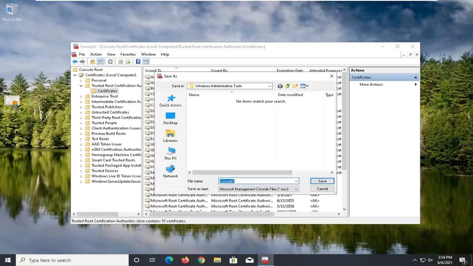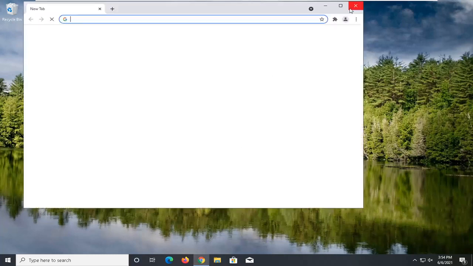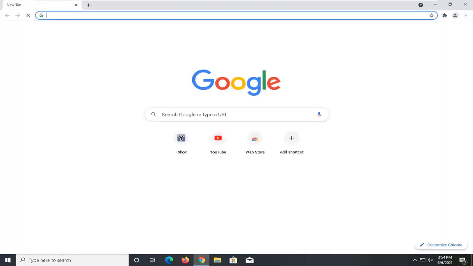I'm just going to save this in the Windows Administrative Tools. You could save it on the desktop too, doesn't matter to me. You can delete the certificate on our desktop here, and then if you go online and proceed with the download of your runtime framework you're having the problem with, it should work fine.